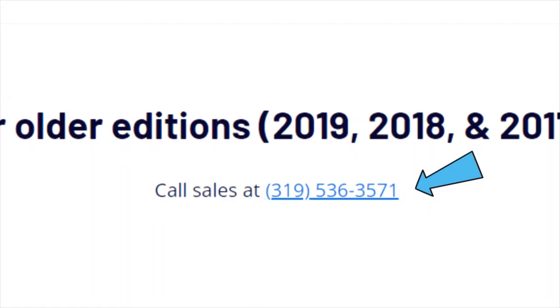If you're interested in previous year's edition, you can also call the same number. You can only go back 4 years retroactively. Remember that. You can only go back 4 years retroactively. But the number is the same, 319-536-3571.